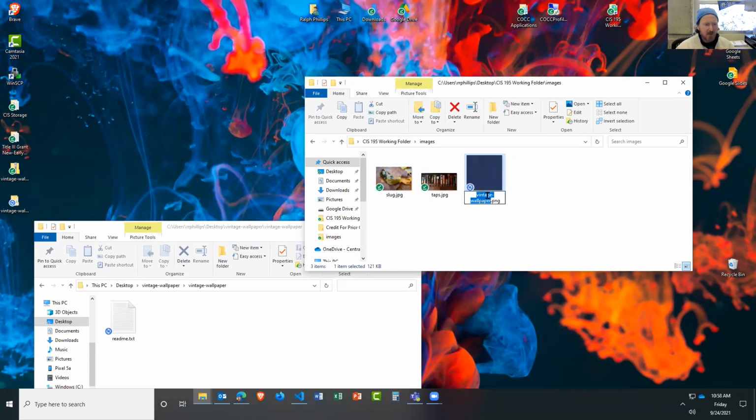In fact, I'm going to rename it. I'm going to get rid of the vintage part. I'm just going to call it wallpaper, but it's wallpaper.png, a relatively popular image format. Maybe not as popular as JPG, but pretty darn good. High quality format. So wallpaper.png, all lowercase, no space is good.